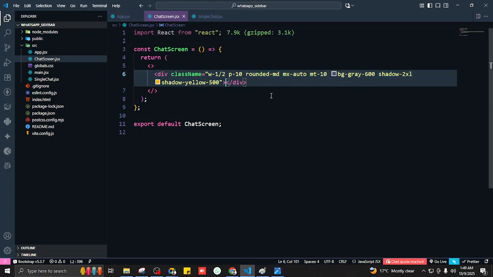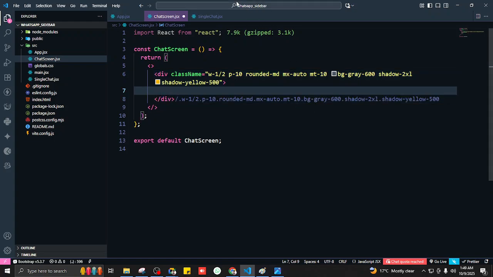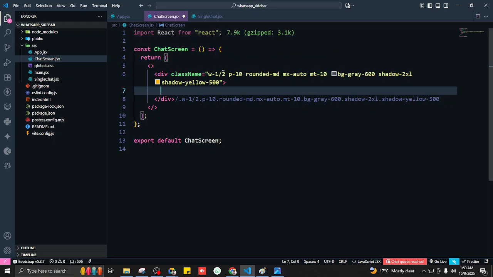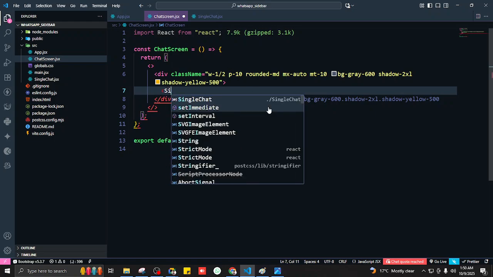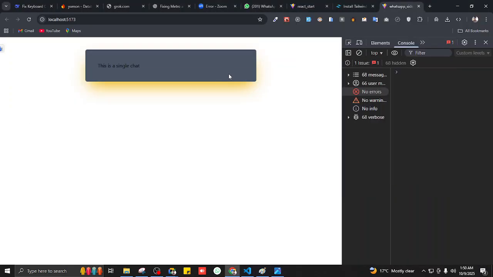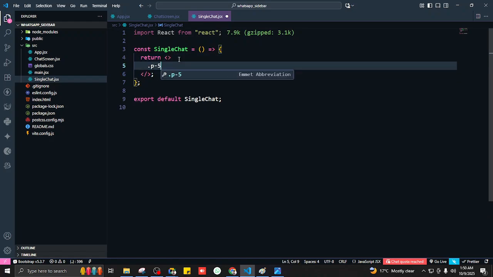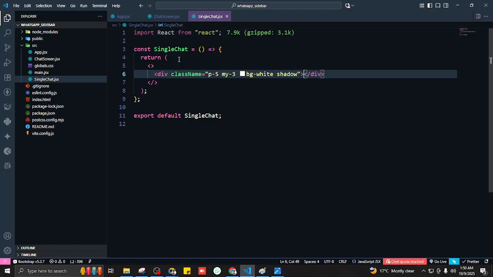Okay. So inside the chat screen, we are going to call this single chat. And how do we call a component? Simply put, tags. Yes. And we have this single chat. Perfect. Any questions? No. Okay. Let's do some styling with this one. So we're gonna have a padding of, let's say, 5, margin of 3, BG of white. Let's give it a shadow, and perfect. Let's see what do we have.